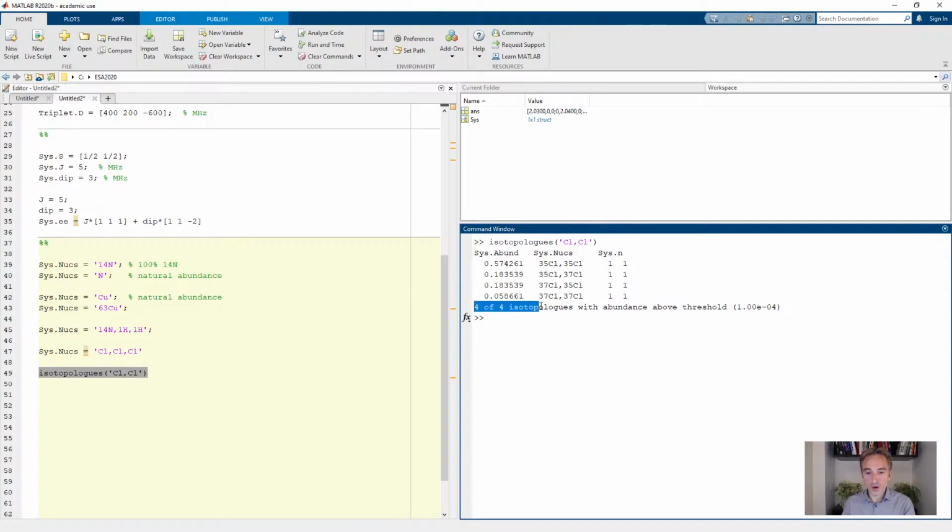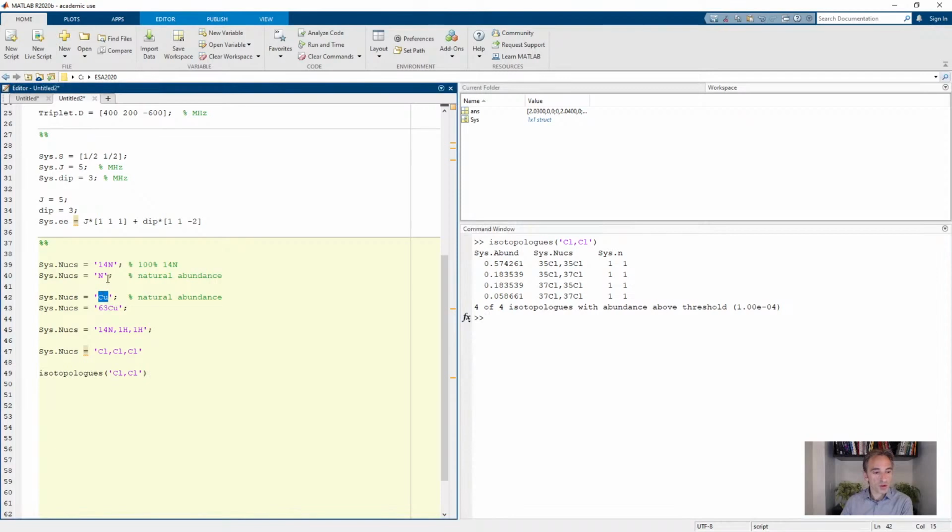So there's a total of 4 isotopologues. When you deal with these types of natural abundance mixtures, EasySpin is automatically taking care of those. As soon as you write Cl or copper or N, when you simulate an EPR spectrum, EasySpin will internally simulate all the different isotope spectra and add them together. So you don't have to worry about this at all.